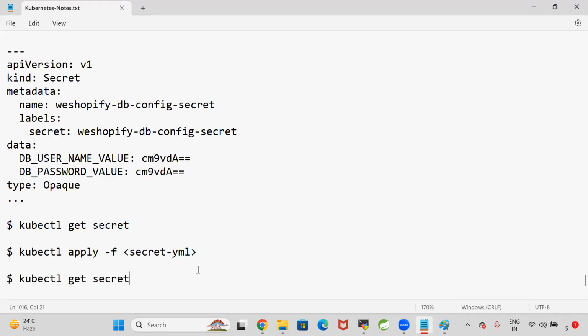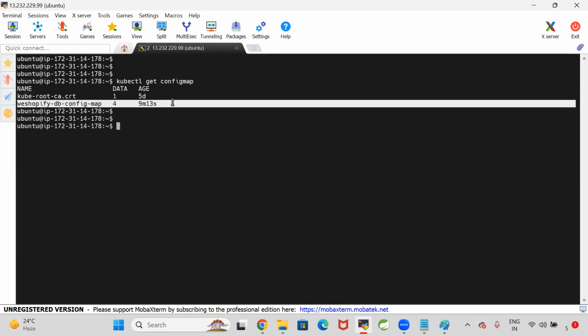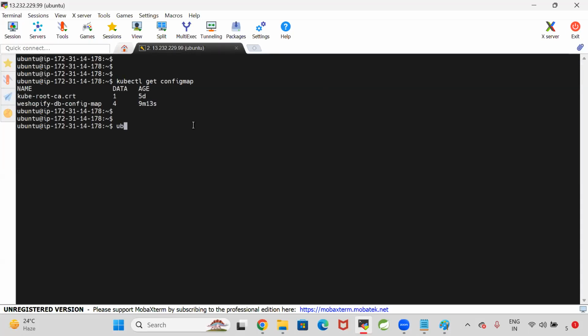Initially, secret will not be available. We need to create our secret by using our manifest. If I execute kubectl get configmap, now I am getting my config map. I have created the vShopify DB config map. Then I want to get my secret which I have created. kubectl get secret.